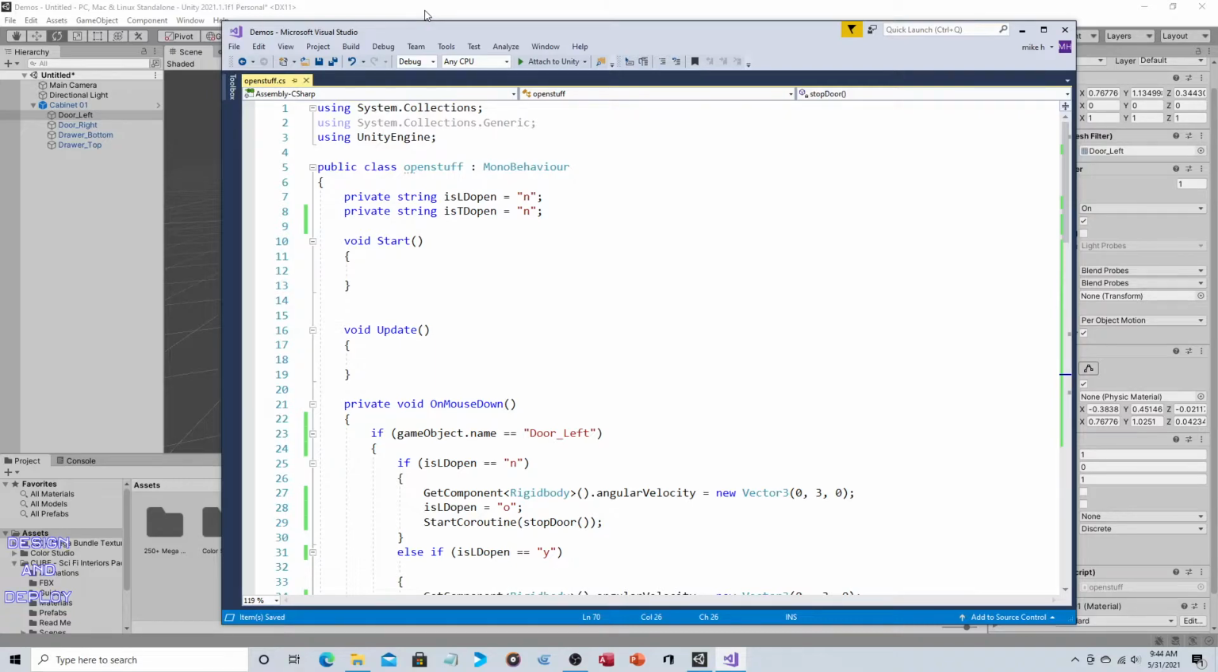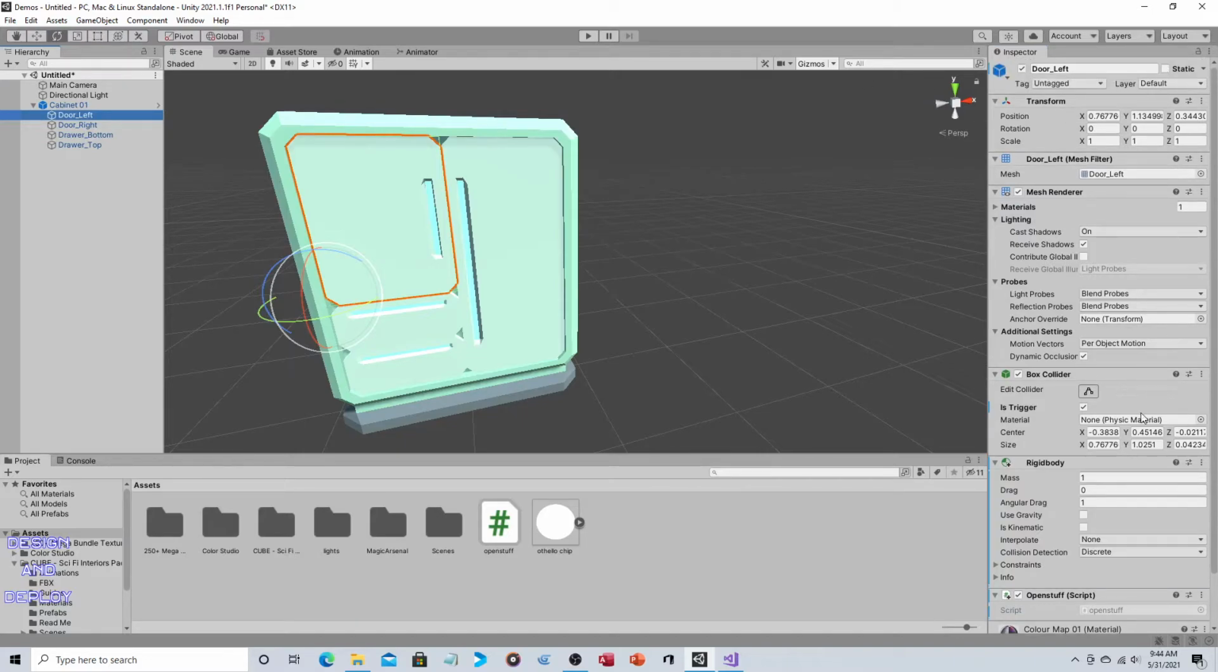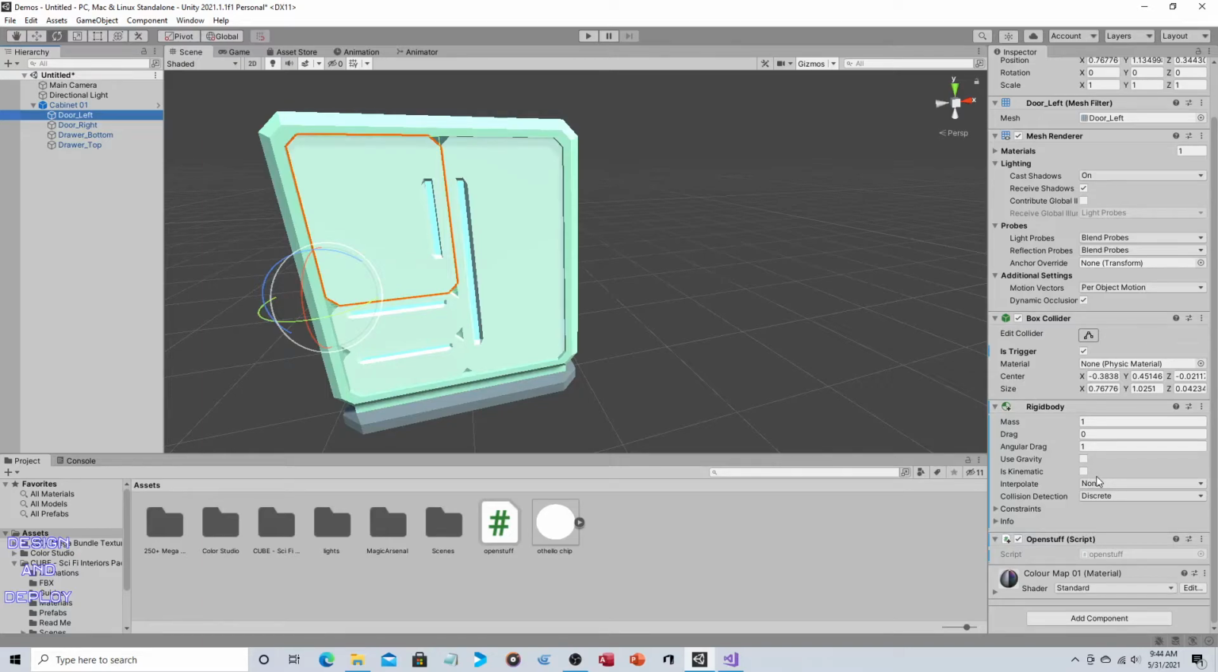So if I haven't forgotten anything, I believe that's all we'll have. Let's do a quick check. The door is no longer static. We changed it to a trigger. We added the rigid body. Like I said, we might have to tweak the angular drag. We got rid of gravity. We have the script to check for the mouse down. All right, let's run this.